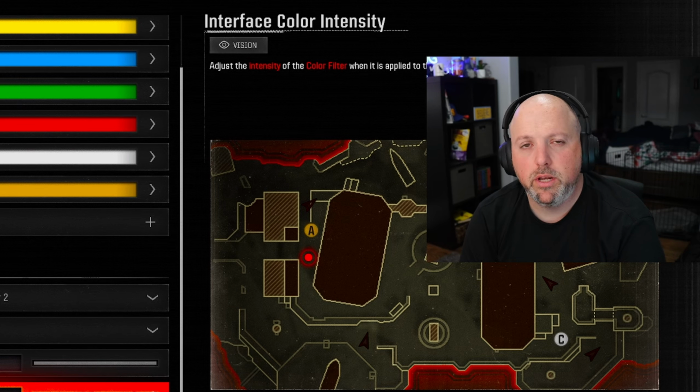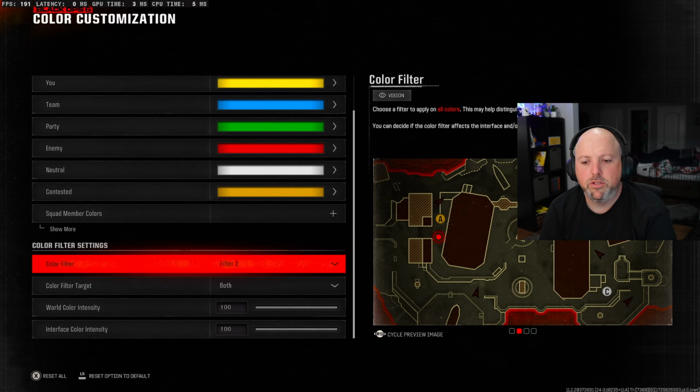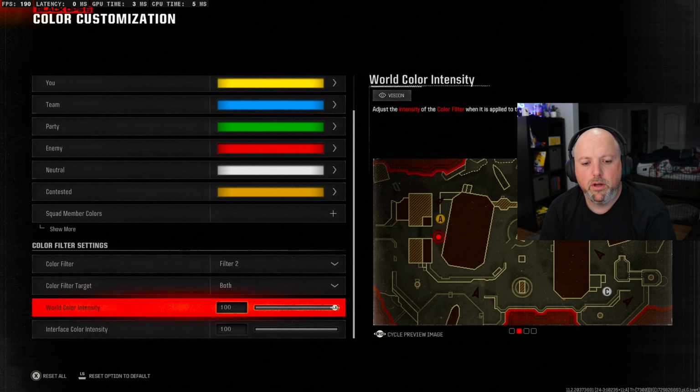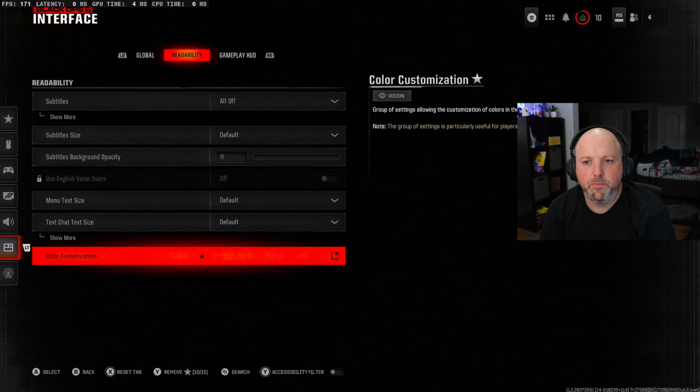So remember earlier when I said, hey, these settings are going to be under that custom or balance setting, but we're going to make it pop later. This will make your game really pop off the screen and look bright and vibrant. So this is again, filter 2, both 100, 100. That is something you're going to want to do.